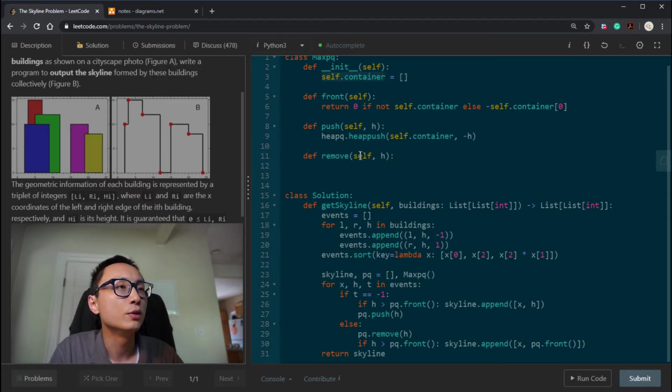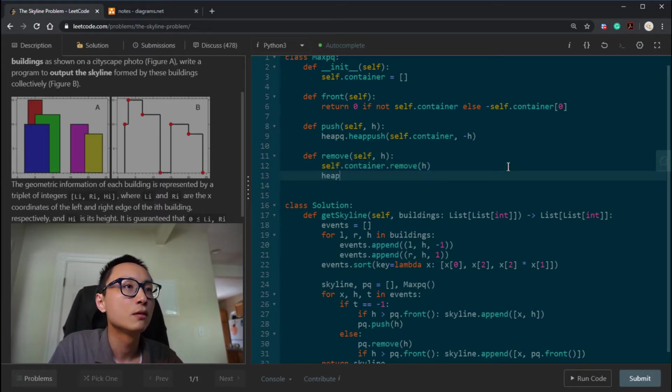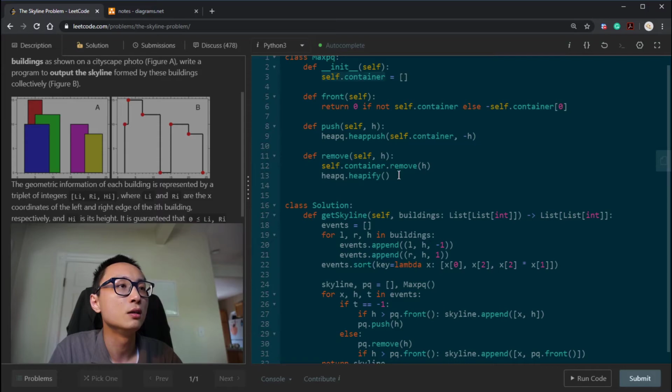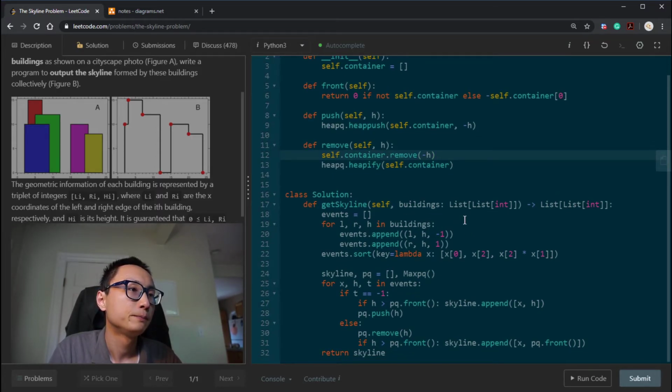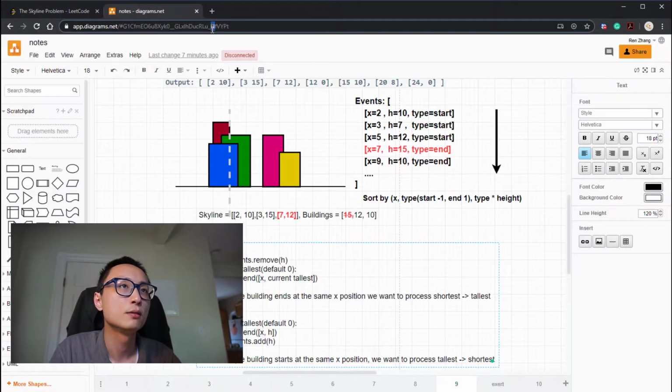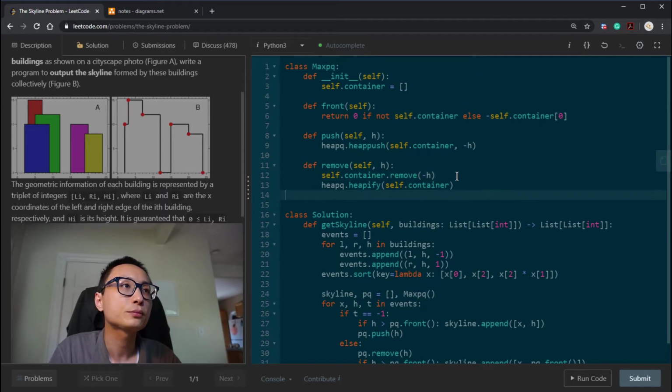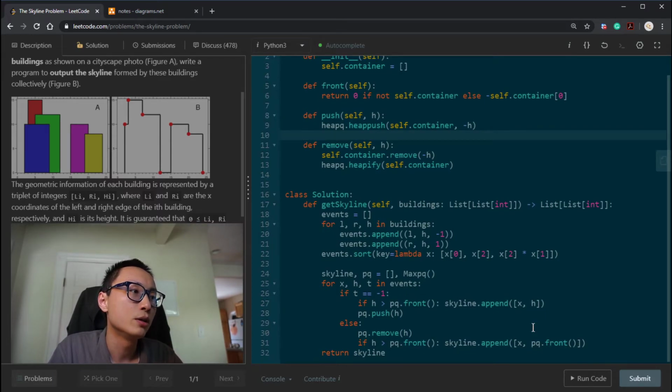I'm not going to do the most efficient implementation, so it's not going to be log time. This remove is linear time, and just do a heapify. After remove, I want the priority queue to still remain the heap property, meaning that the front is always going to be the largest one. So that's that. Let's quickly check if I have problems. So that's basically a wrapper on the heap queue to turn that into a maximum priority queue.